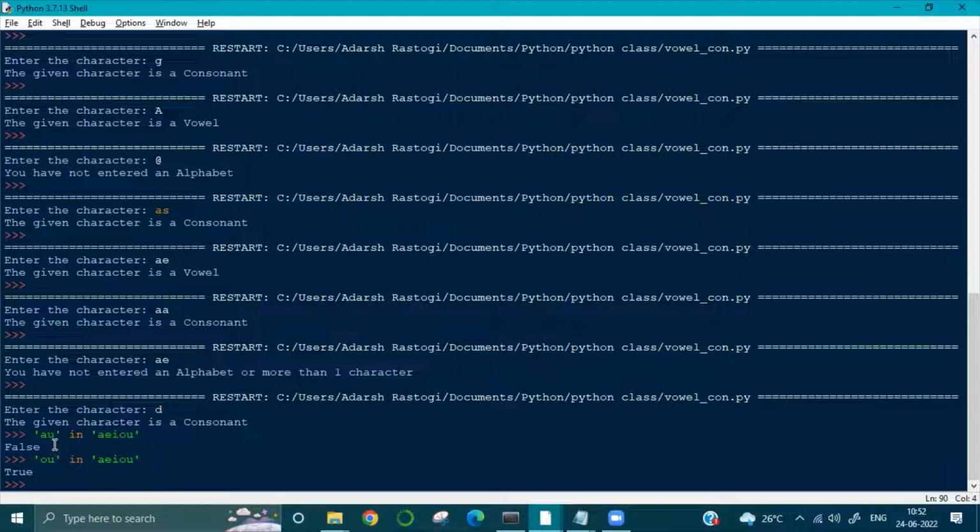Similarly for AU, AU is not present there. A is present, true. U is also present, true. But they are not present together. They are not present as AU.